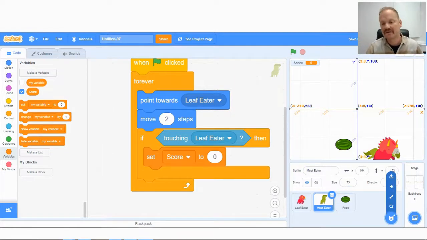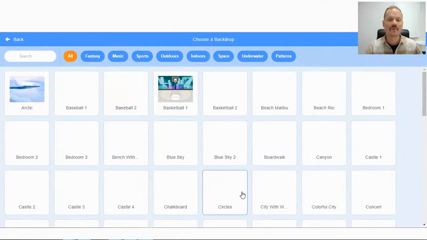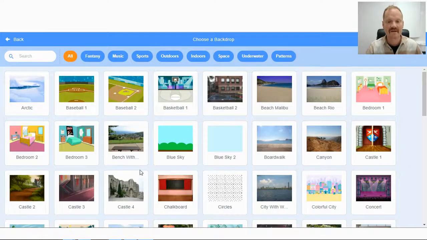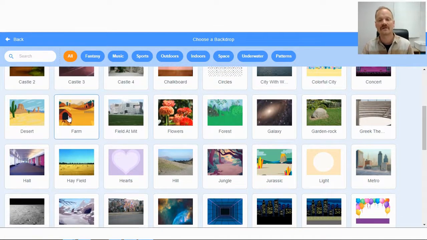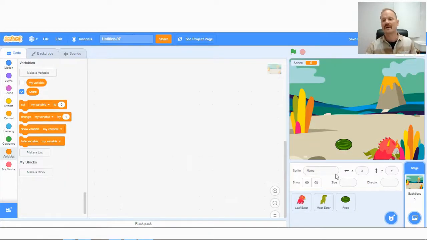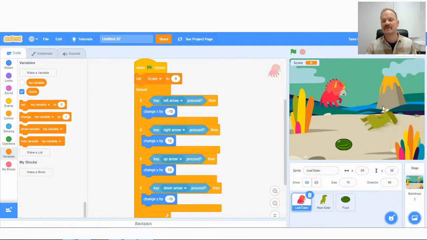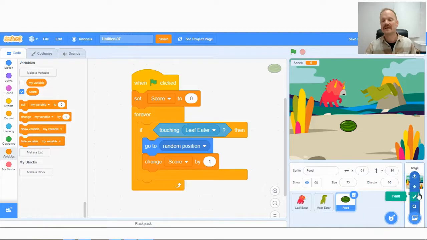So we're actually going to build a timer by clicking on our background right here. We're going to click. And let's add in something more appropriate than an XY plane. Let's grab a farm. No, let's grab the jungle. Oh, Jurassic. That's cool. Let's go with that one. Okay, so here I got 2 dinosaurs, and I got a watermelon. Okay, now let's click on our background.